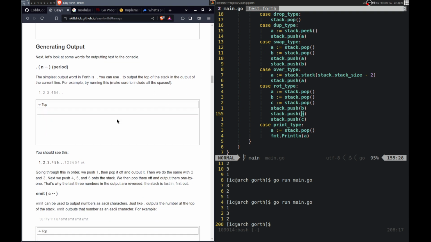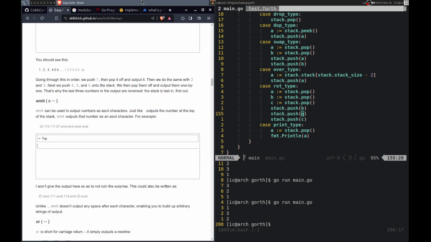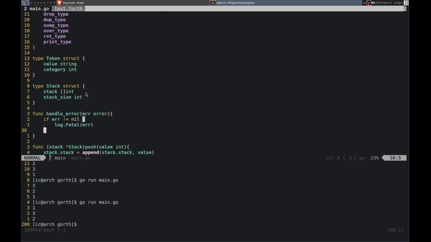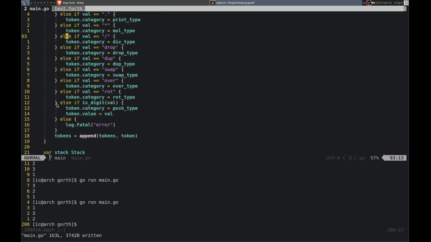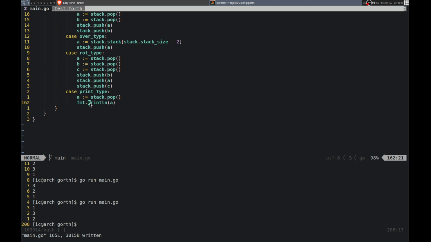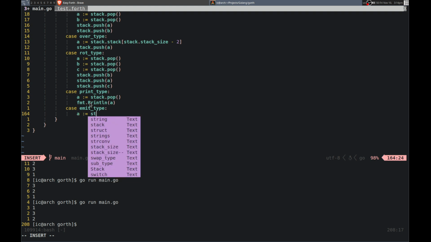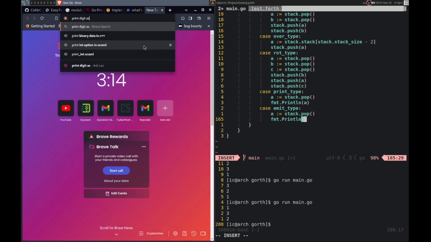Here's the period that we implemented for printing. Output numbers as ASCII characters. I think we can do that. So emit, go here, emit type, and then we need to lex it as well. Else if val equals emit, then token.category equals emit type. Perfect. Then case emit type, we'll pop it with stack.pop, and then we want to do fmt.Println, but print it as ASCII.